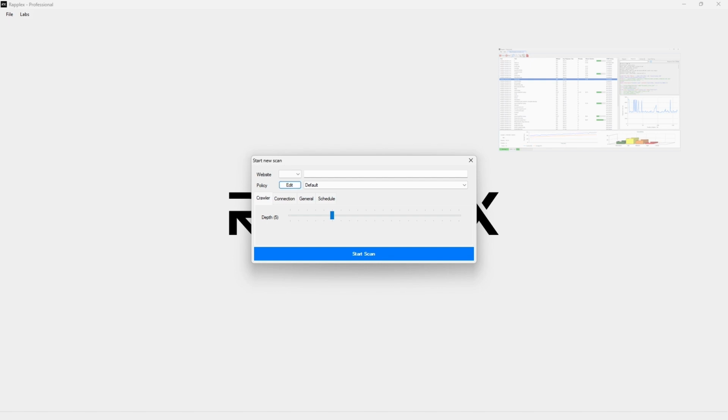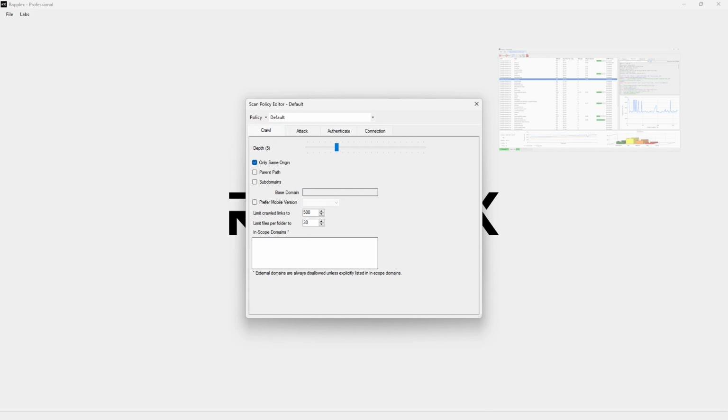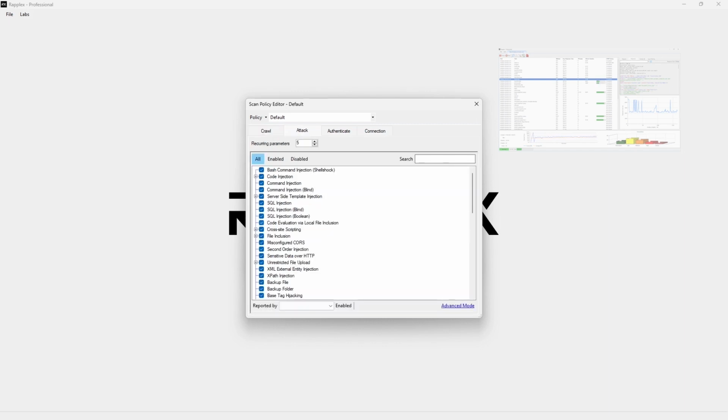When we open the Edit policy, we will find some tabs. The first one is the Crawl tab. You can define the crawl depth, subdomains, and even specify the number of links or files to be crawled in a folder. It's all about setting the attitude of how Rapplex gathers the website pages. Next up, the Attack tab enables you to customize what Rapplex checks for. During the scan, you can enable or disable specific vulnerabilities, providing you with the flexibility to focus on the areas that matter most to you.